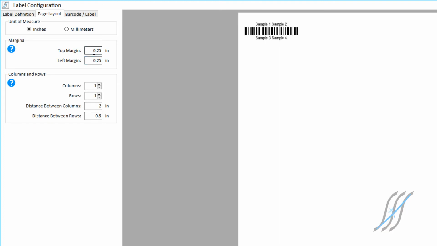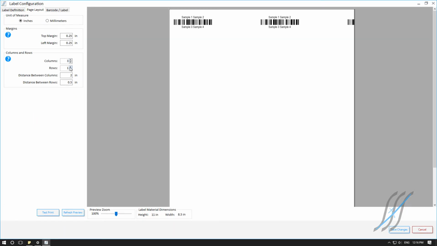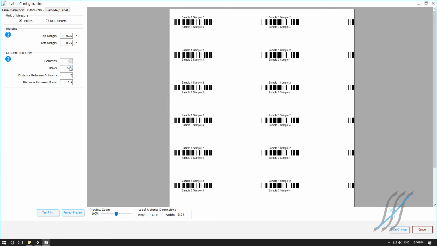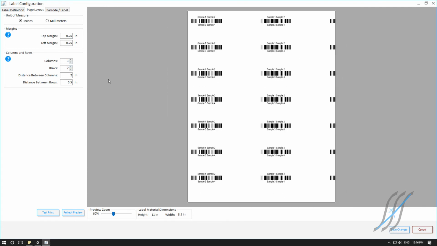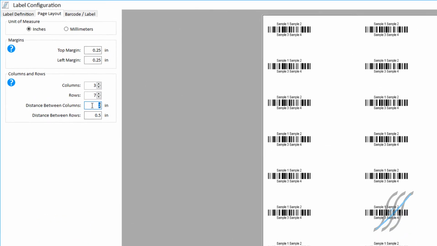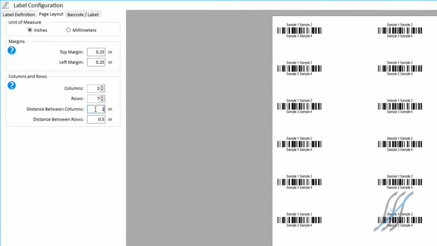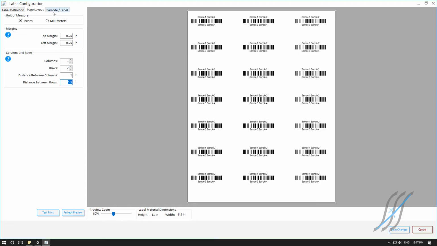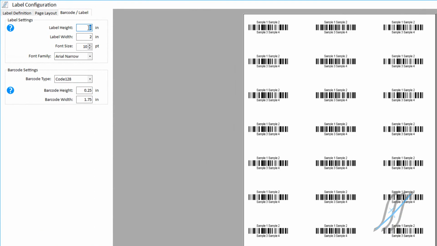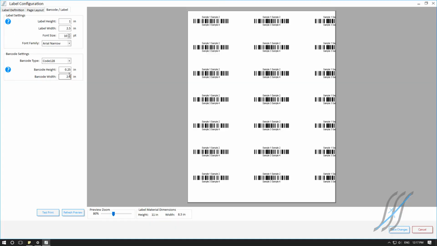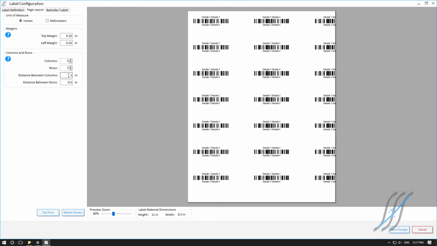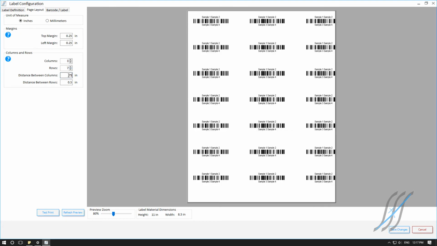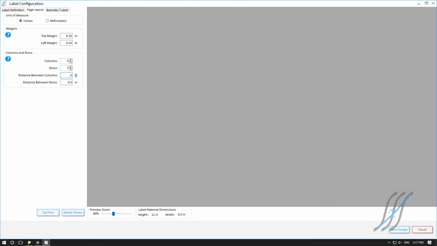Since we want more than one label per page, we can increase the number of columns and rows for the page. Zooming out, we can see the last column doesn't fit on the page. Adjusting the distance between columns will move it closer to center. If we increase the size of our labels on the page, they will run off the page again. Adjusting the distance between columns again allows us to use up more white space and bring the last column back onto the page.